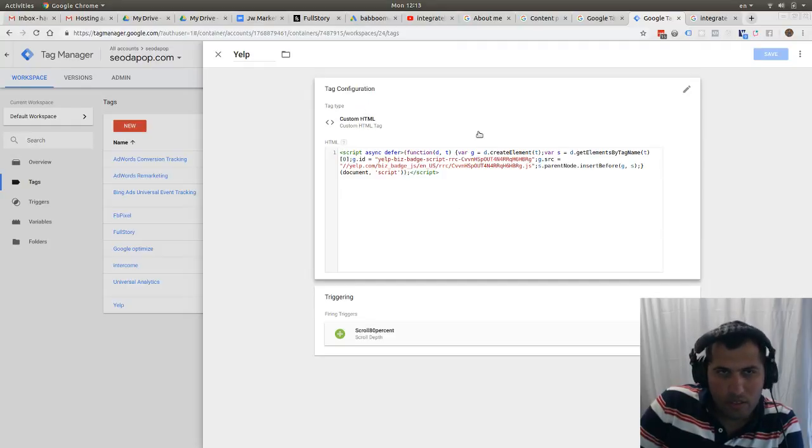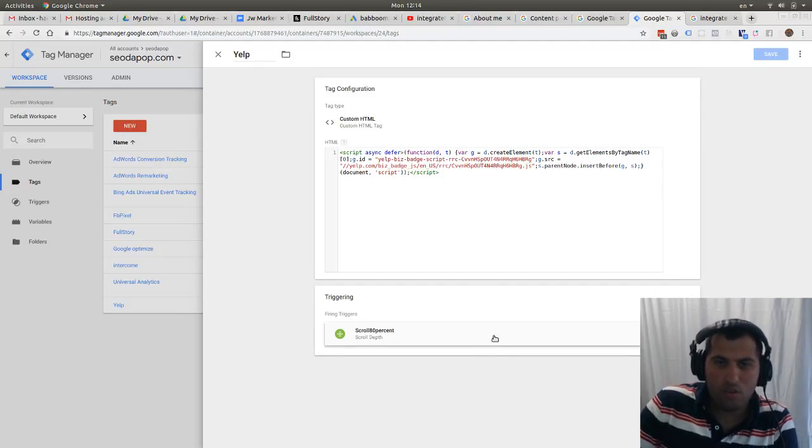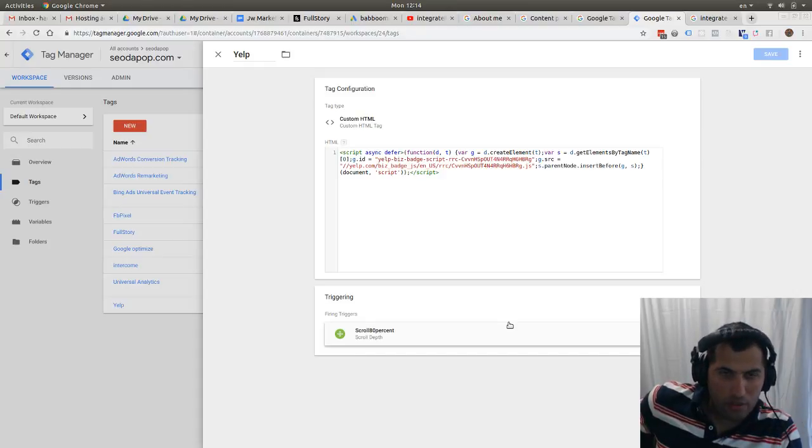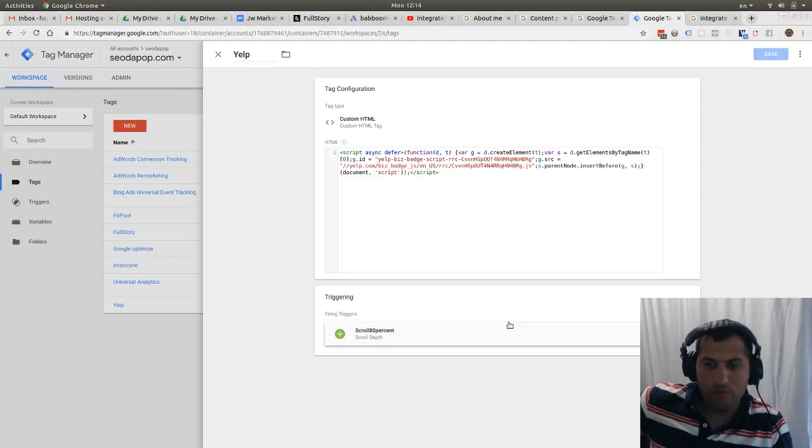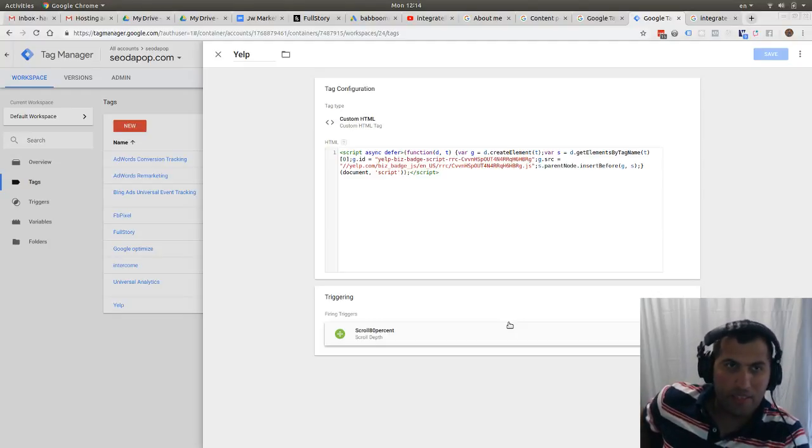It's a custom HTML code that has information about our Yelp account, and then we are triggering it only if the user scrolls down to 80% of the page. So if you don't scroll down to 80%, that script doesn't load, and not loading the script makes the actual website content load way faster. This is one of the use cases that we have.